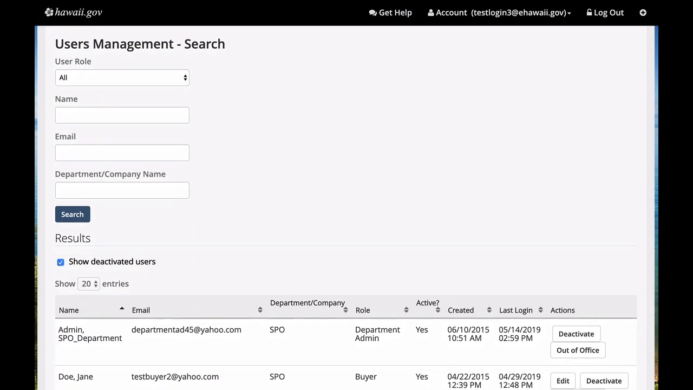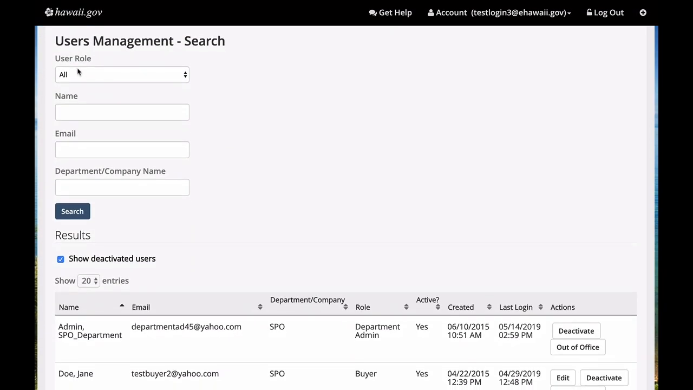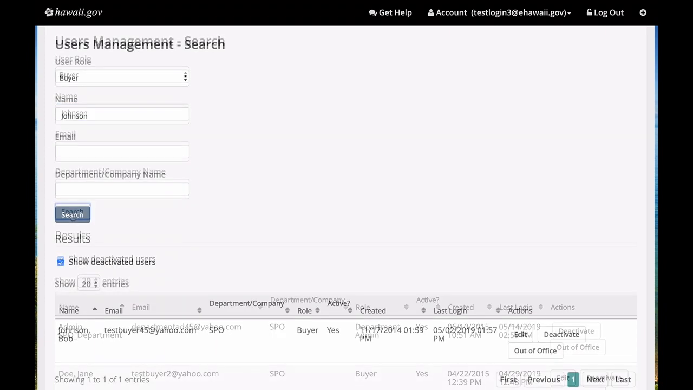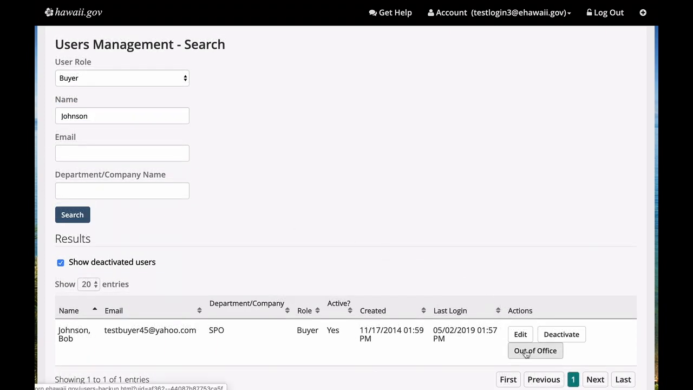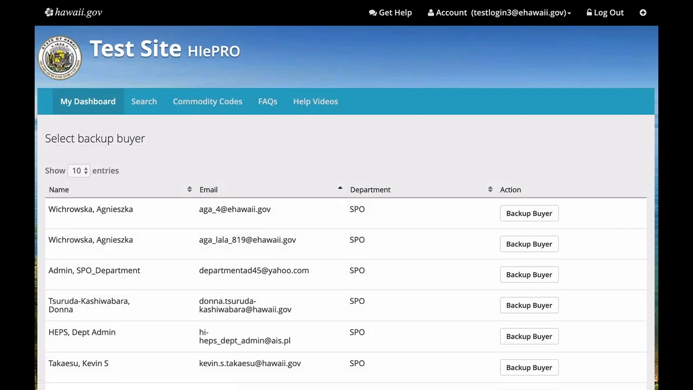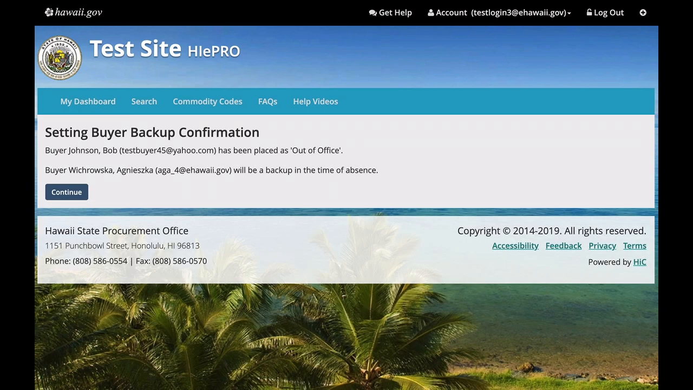Buyers have the ability to put themselves out of office, but if the user forgot to put themselves out of office, you can do it for them. To begin, search for the user you want to put out of office. Select Out of Office. Select a backup buyer. The backup will handle the user's solicitations and awards while they are out of office.